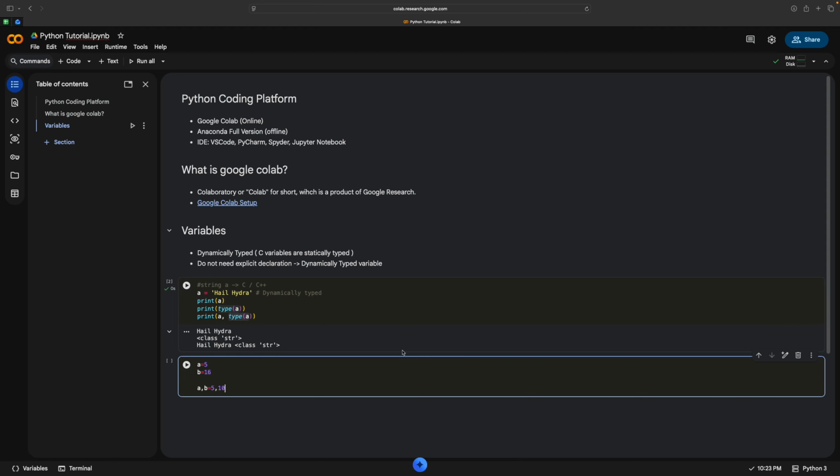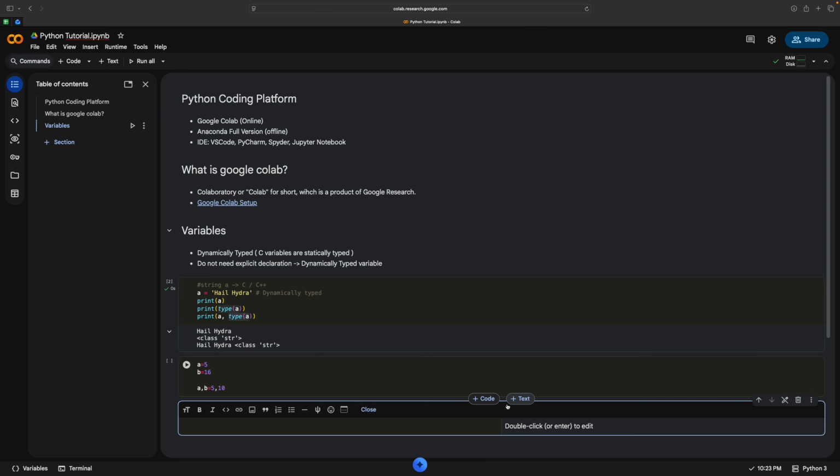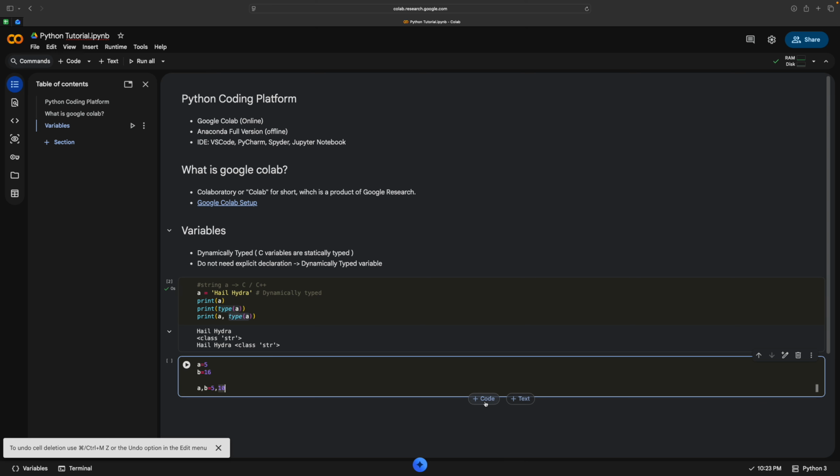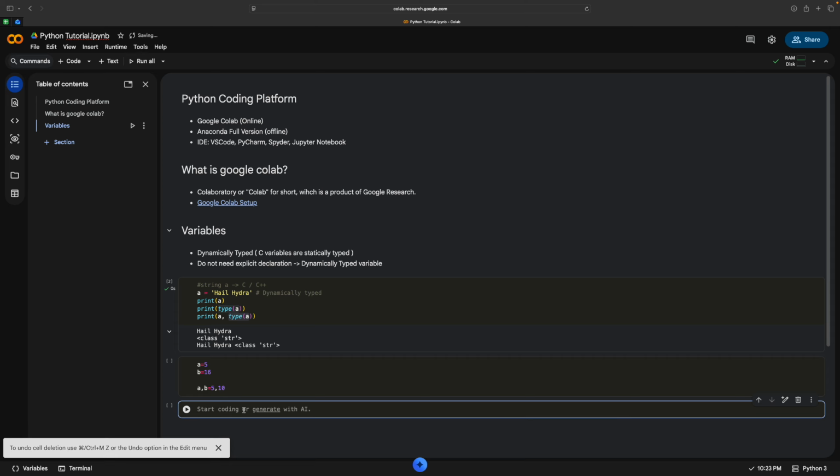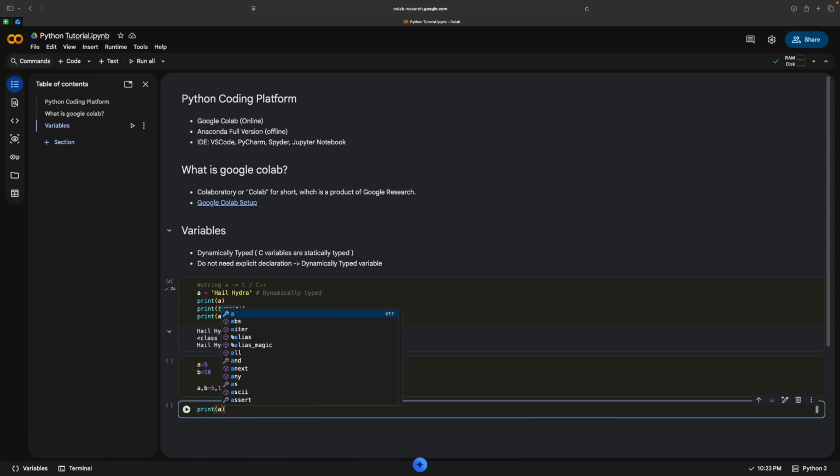Okay, so let's say next, let's add a text code block. Suppose we have seen this, right? Suppose we want to print a, and along with it we want to print, suppose, my name. So what's it gonna print?